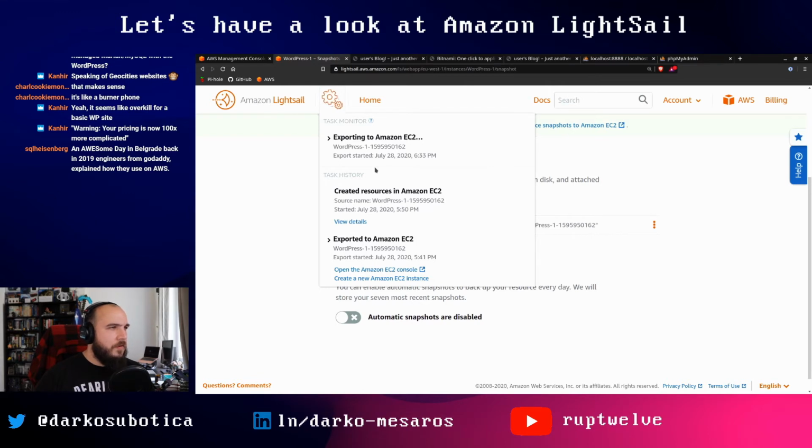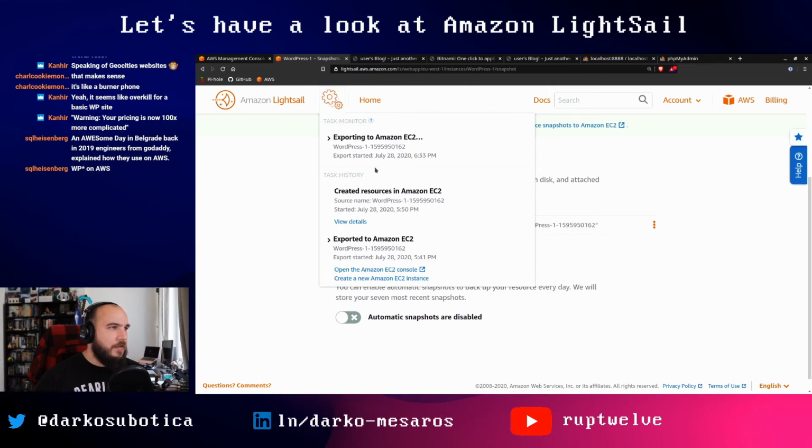An awesome day in Belgrade back in 2019. Engineers from GoDaddy explained how they use WordPress on AWS. Oh yeah, I think there are a lot of folks who use WordPress on AWS. Absolutely. I don't think that's a discussion here.